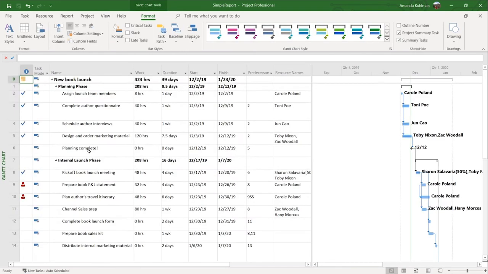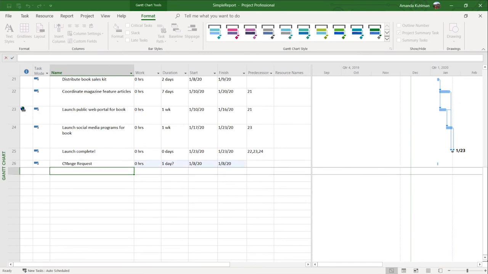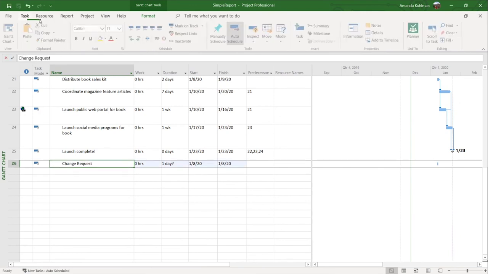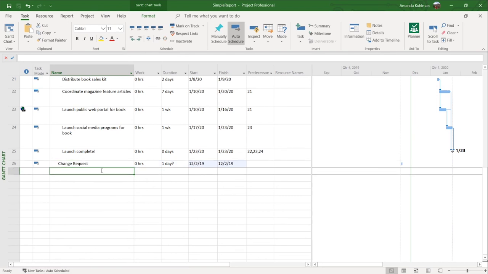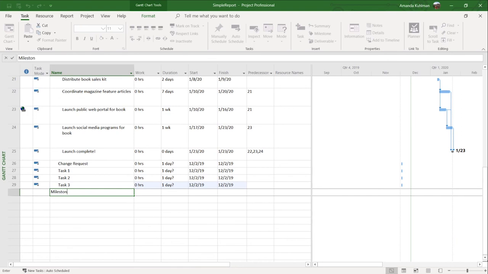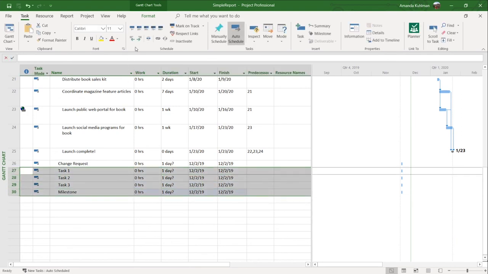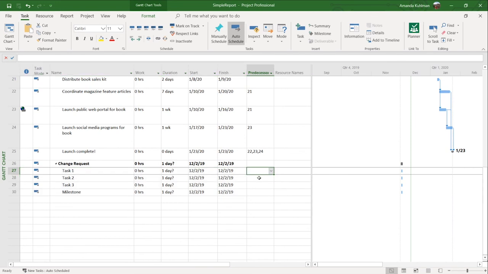I'm going to go back to my Gantt chart here, and I'm going to add in a brand new section. I'm going to add in a change request section. I'm going to format it appropriately. You need to make this guy the summary. And we're going to do task 1, task 2, task 3, milestone. We're going to create our work breakdown structure here so it all makes sense. Link it to my project.